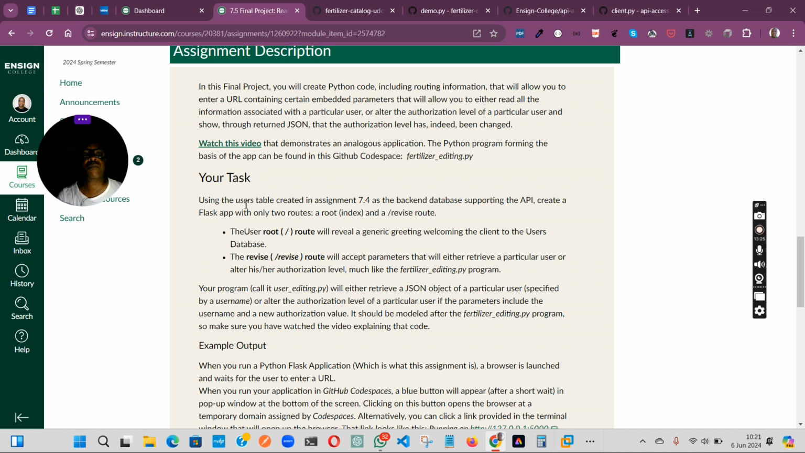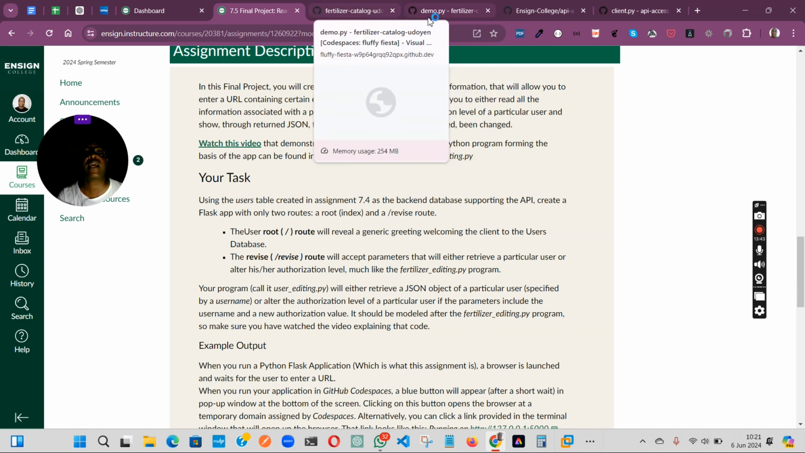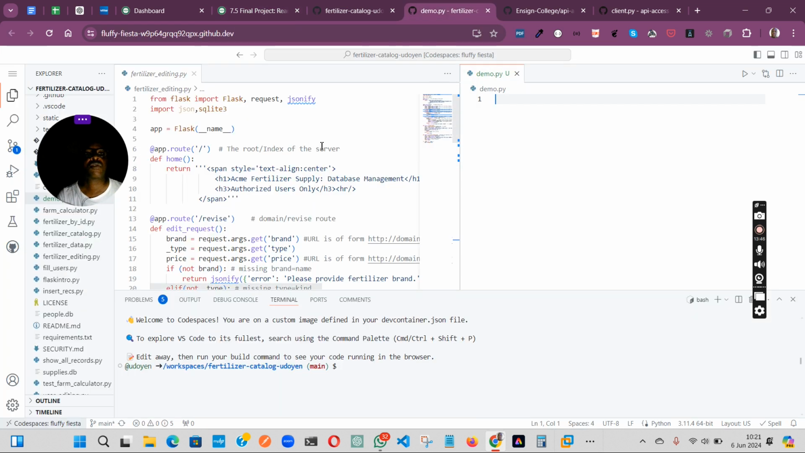Okay, so let's look at the task. Using the users table created in assignment 7.4 as the backend database supporting the API, create a Flask app with only two routes, index route and a revised route. So we have only two routes. Let's look at this. So we have index. This is the index route and then revised route. So let's quickly copy. You can just copy this across there.